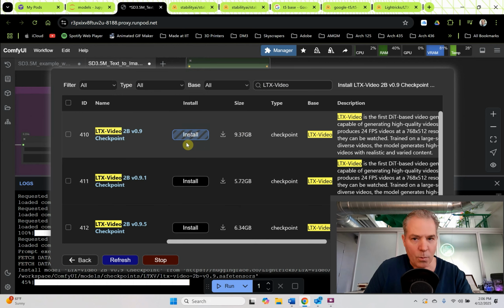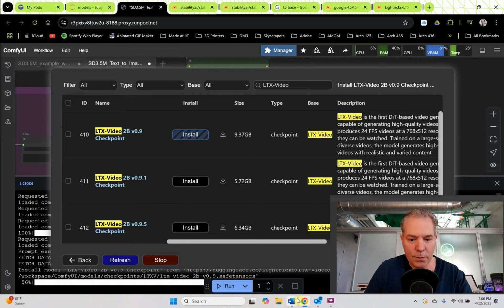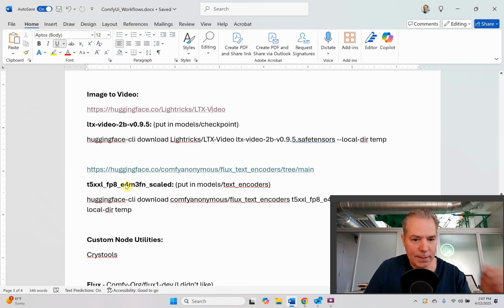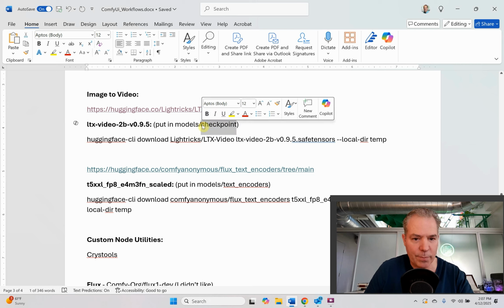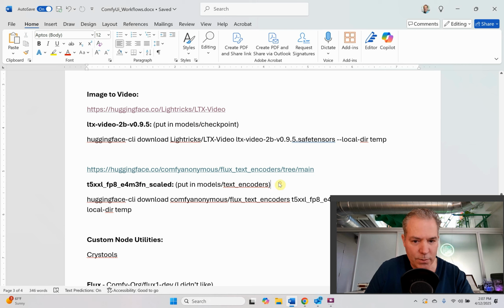Why not? While that's loading, there is another one that we need to get. We need this one. That one goes in the checkpoint folder. That should go automatically, but if you do it manually, that goes into the checkpoint folder. This one goes into the text encoders. Let's take a look at that one. That's Comfy Anonymous Flux Text Encoders. So let's go to that one.